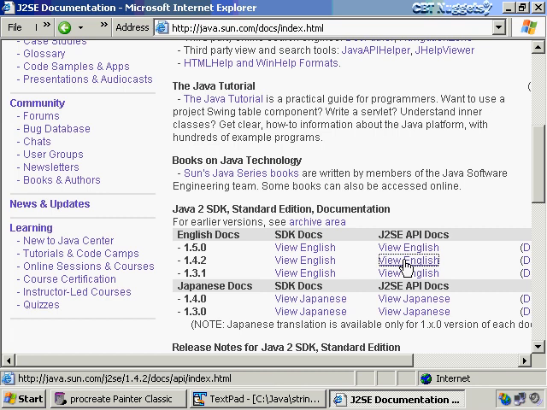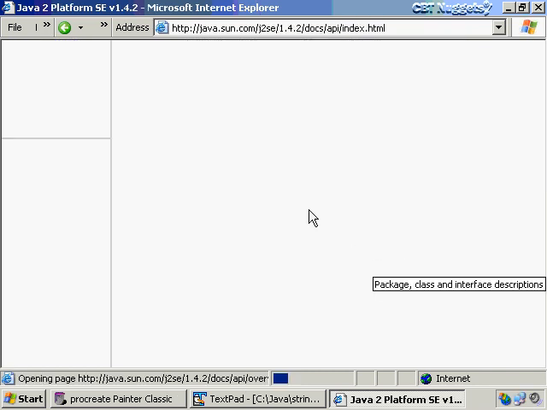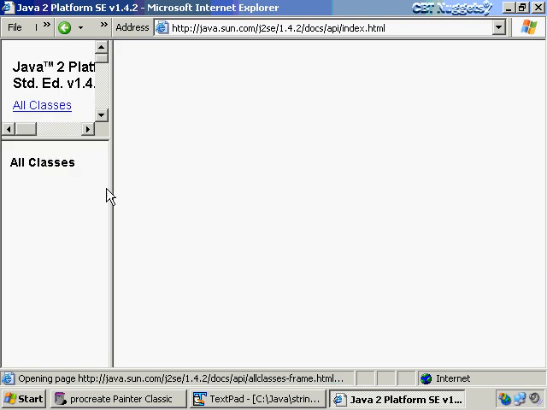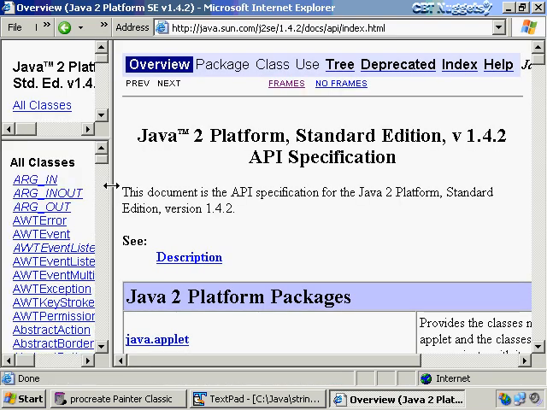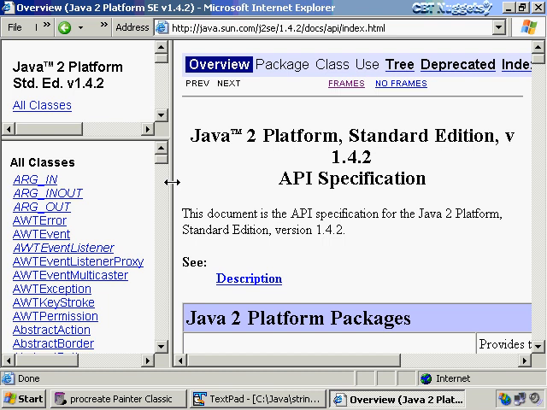So I'm going to say view in English, unless you want to see what it looks like in Japanese, which would be pretty interesting, I guess. I've never looked at it in all the years I've been looking at this website. This website is gargantuan. It's huge. It's everything and anything you need to know about Java.